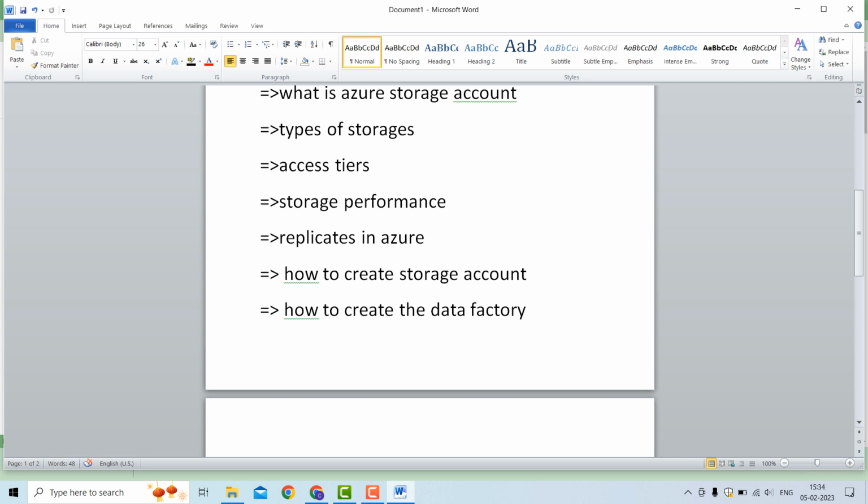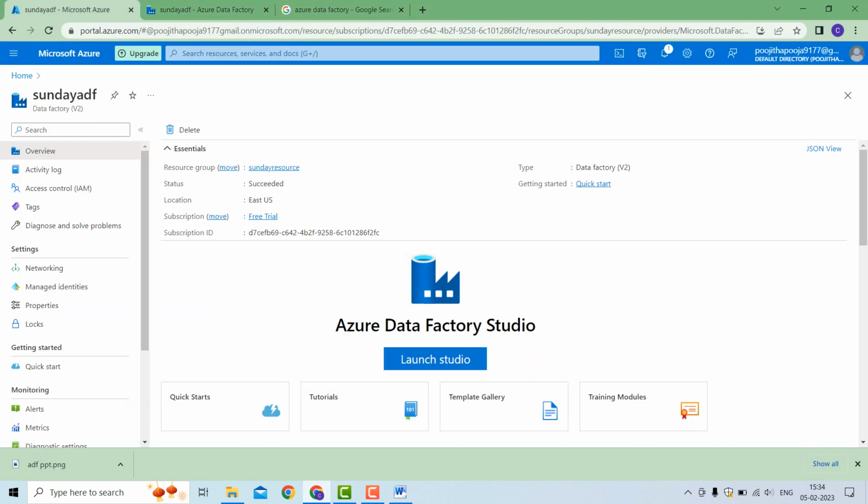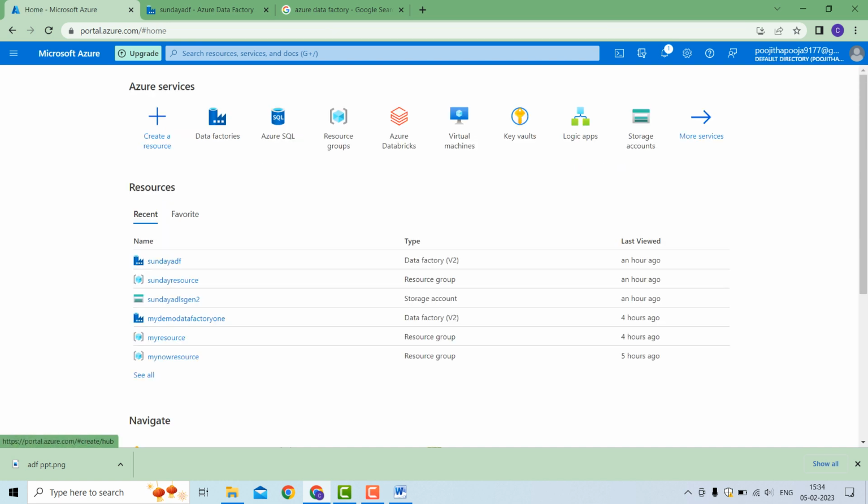Then coming to the demo. Now I'm going to create the storage account. I want to create the storage account and I also need to create a data factory. So here I'm going to show you the video.